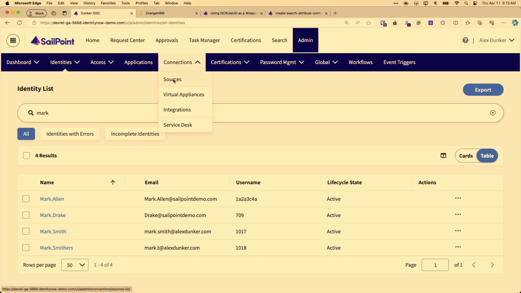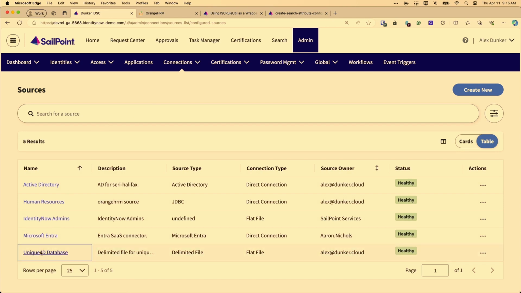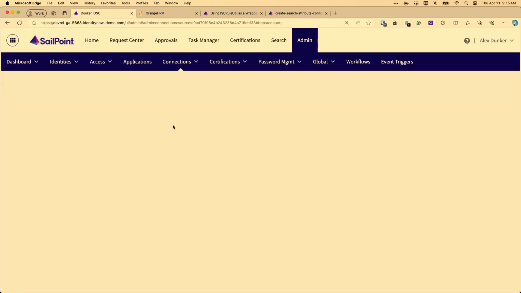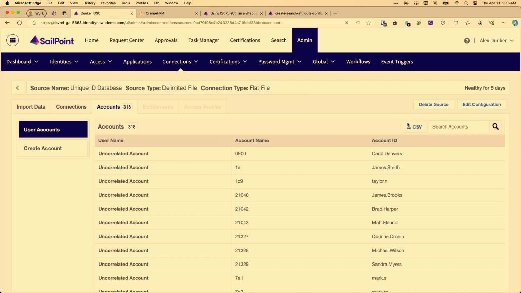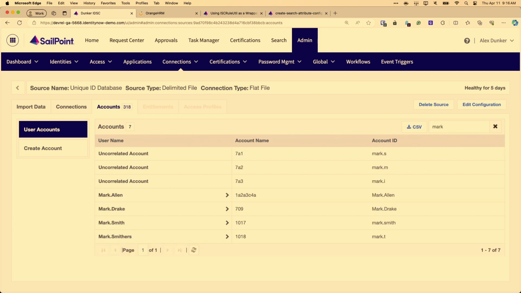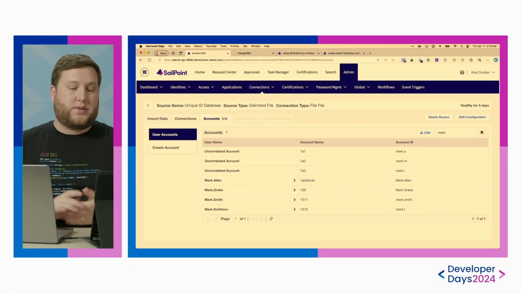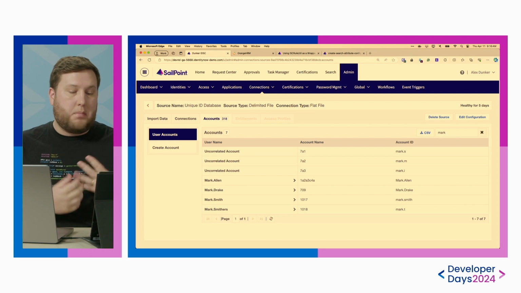We can even jump into our unique ID source and see, hey, what is a Mark dot something taken up so far? So we can see we have a Mark S, a Mark M, a Mark I. These are all uncorrelated reports, so these represent identities or usernames that were generated in the past and are no longer active at our organization. We also have Mark Allen, Mark Drake, Mark Smith, and Mark T.